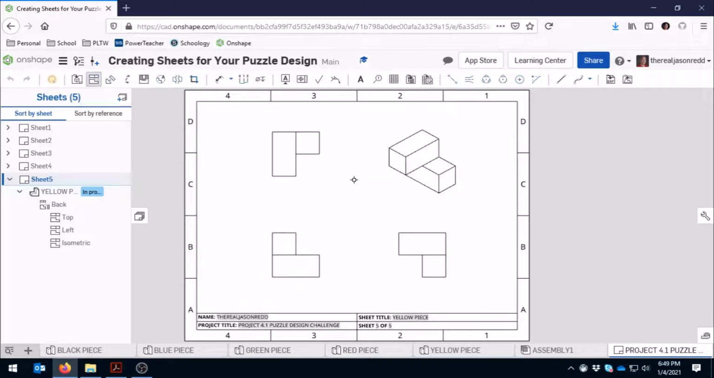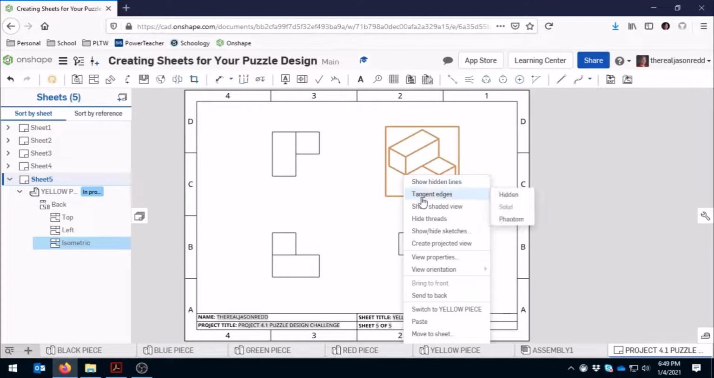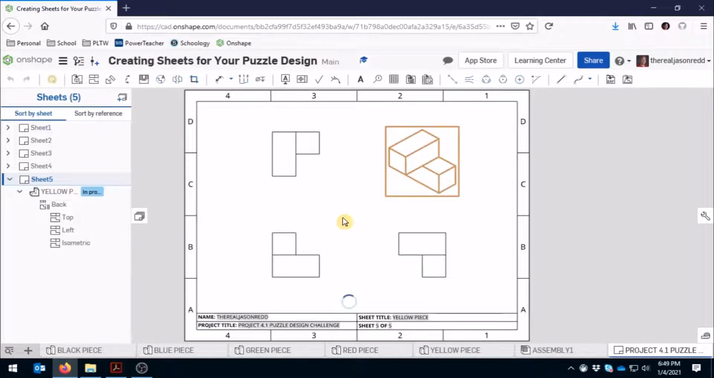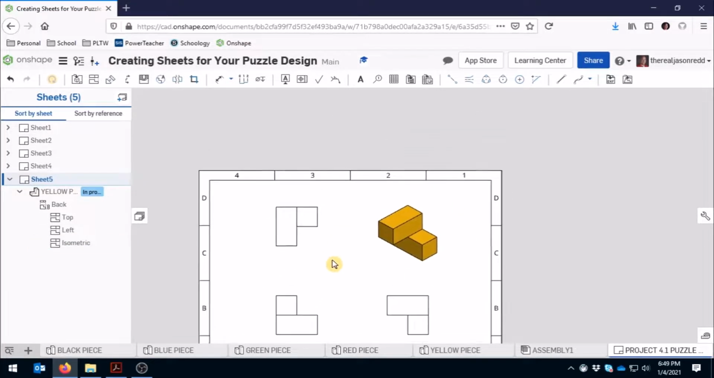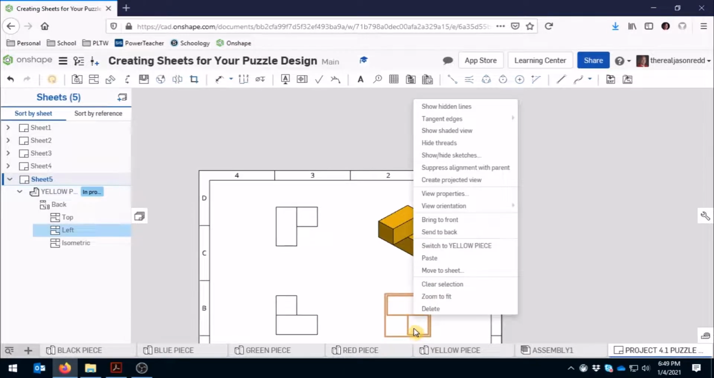Once I do that, I can hit escape, right click over my isometric, show shaded view. I'm going to zoom out a little bit and pan down, right click over the right side view and show hidden lines.